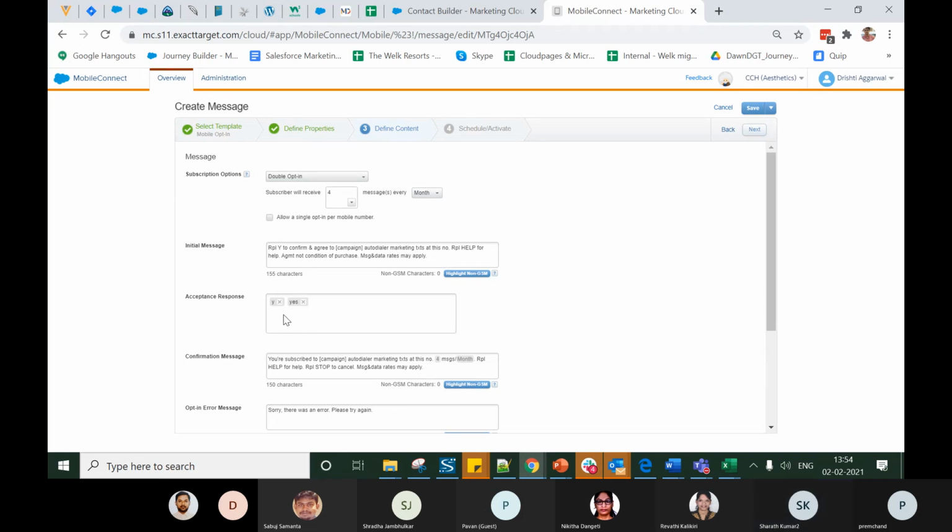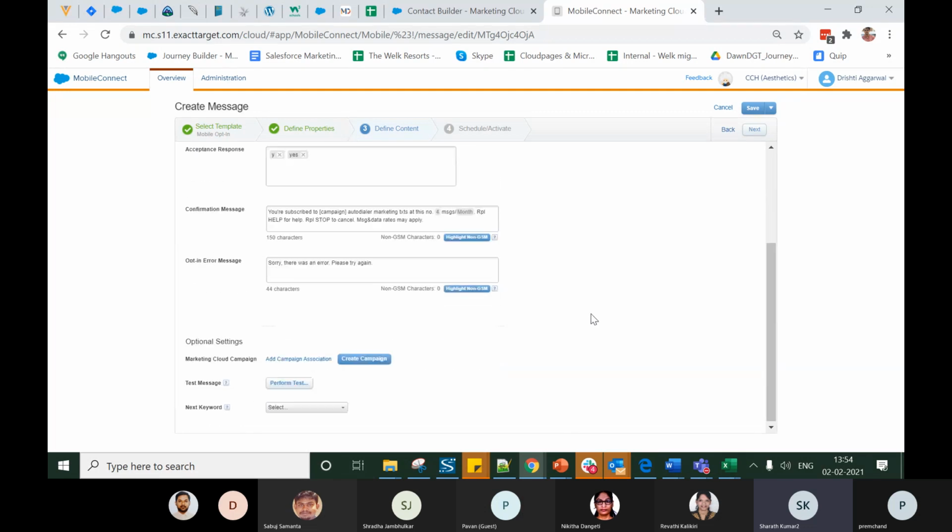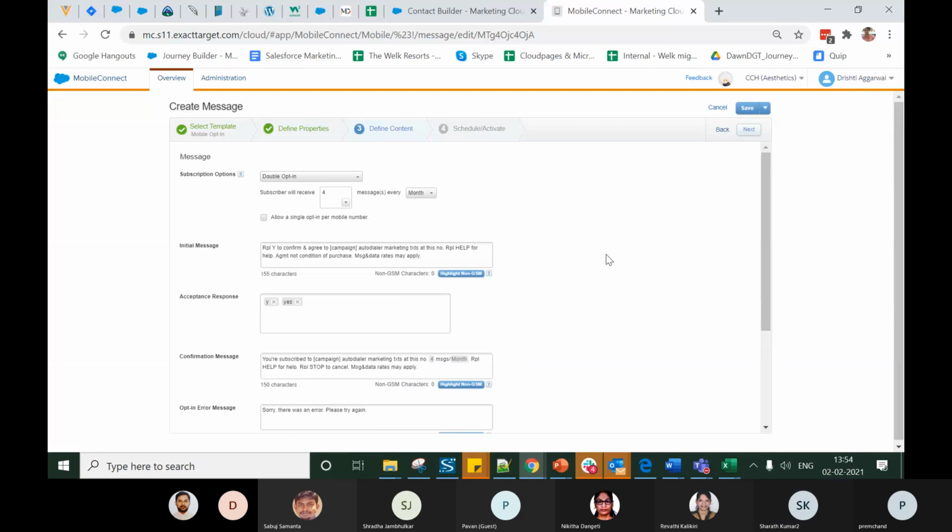This is not there in the single opt-in option, where you will be restricted to this only. For double opt-in, you are going to send one more SMS: can you please confirm by replying Y or S. Likewise, you will send the same confirmation messages for double opt-in as well, adding help keywords, stop keywords, everything. And by default you have optional settings as well. Yeah, this is how you are going to target single opt-in and double opt-in.